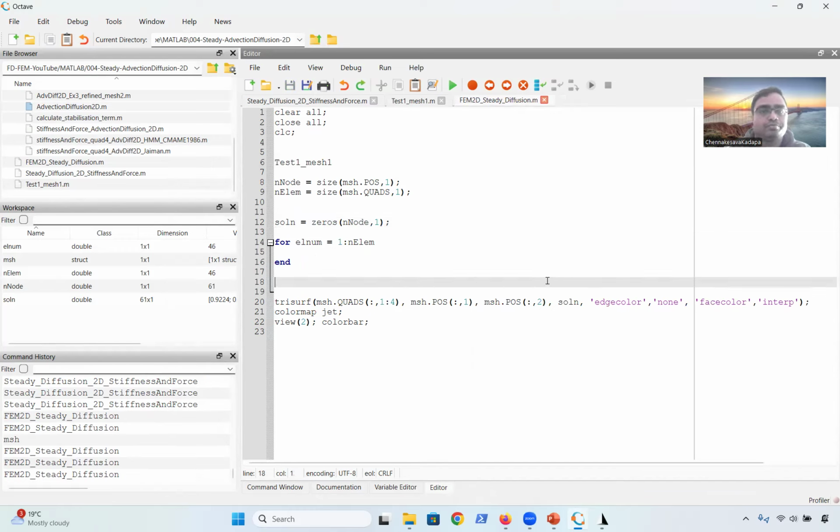So what we are going to do now is, we have imported the mesh. We know the number of nodes, we know the number of elements. So we can loop over the elements and calculate the element stiffness matrix and assemble.